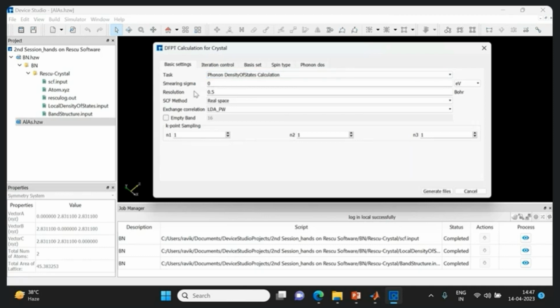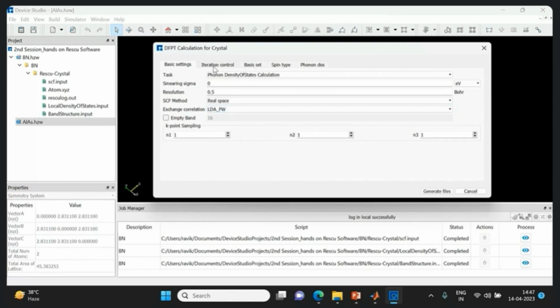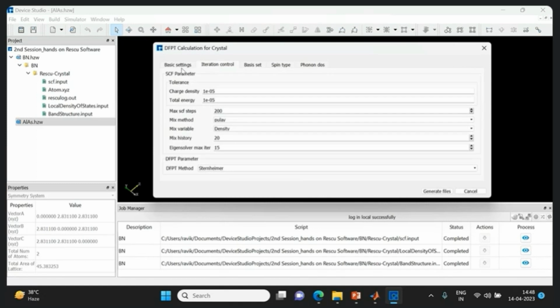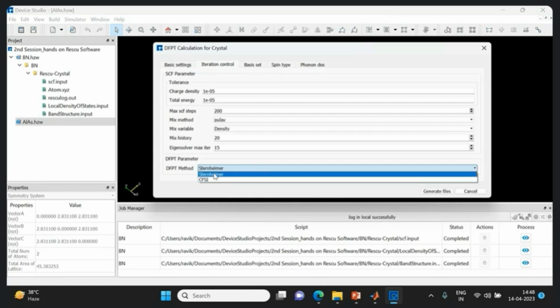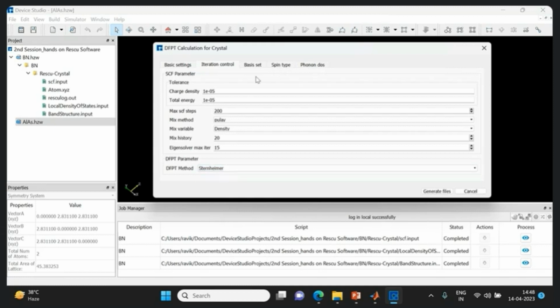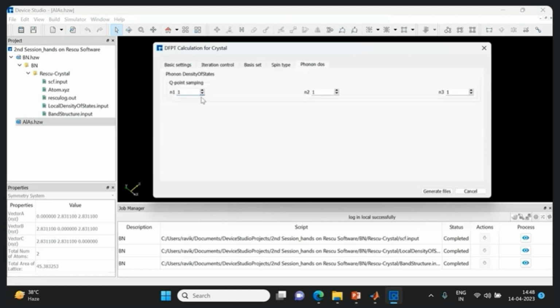This is the sigma resolution, and this is the SCF method, real space. This is the exchange correlation LDA. You can take the default parameters. This is the SCF parameter calculation, and this is the DFPT parameter. In the DFPT method you can see this is the Sternheimer, and this is the Chebyshev filtering. So I would like to select this Sternheimer. This is the basic settings. This is the spin, and this is the phonon density of state parameter.